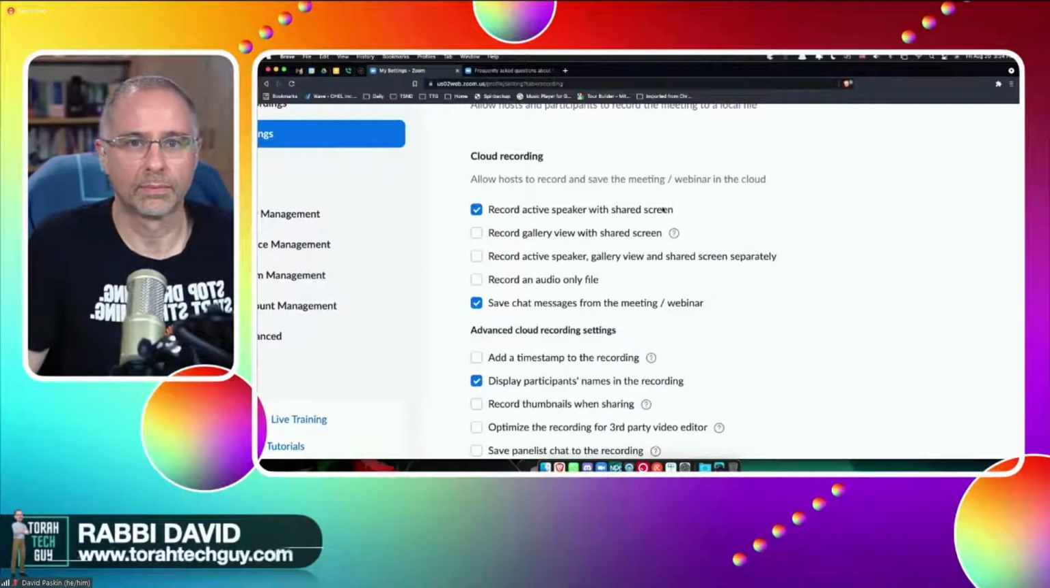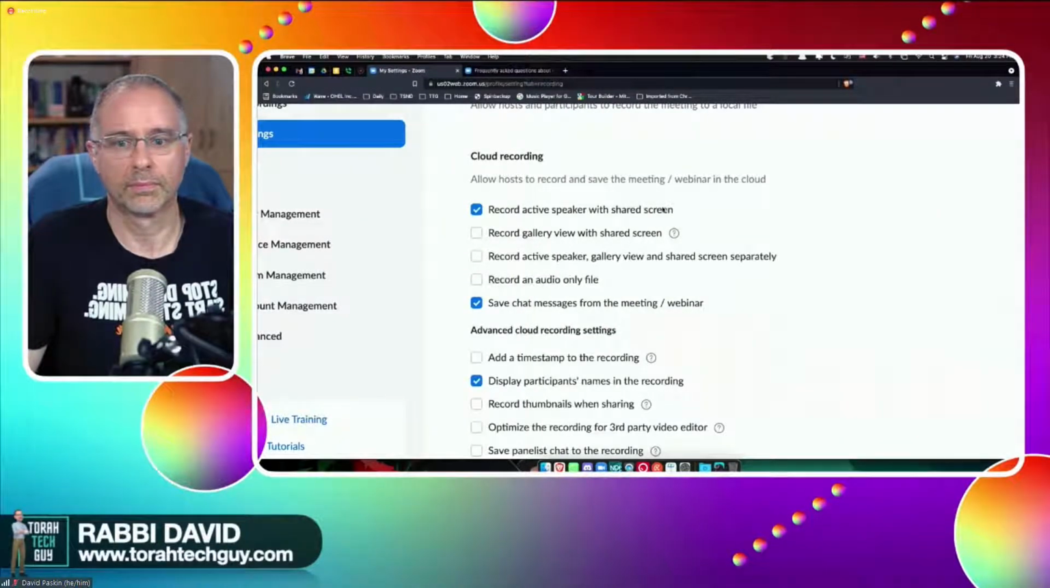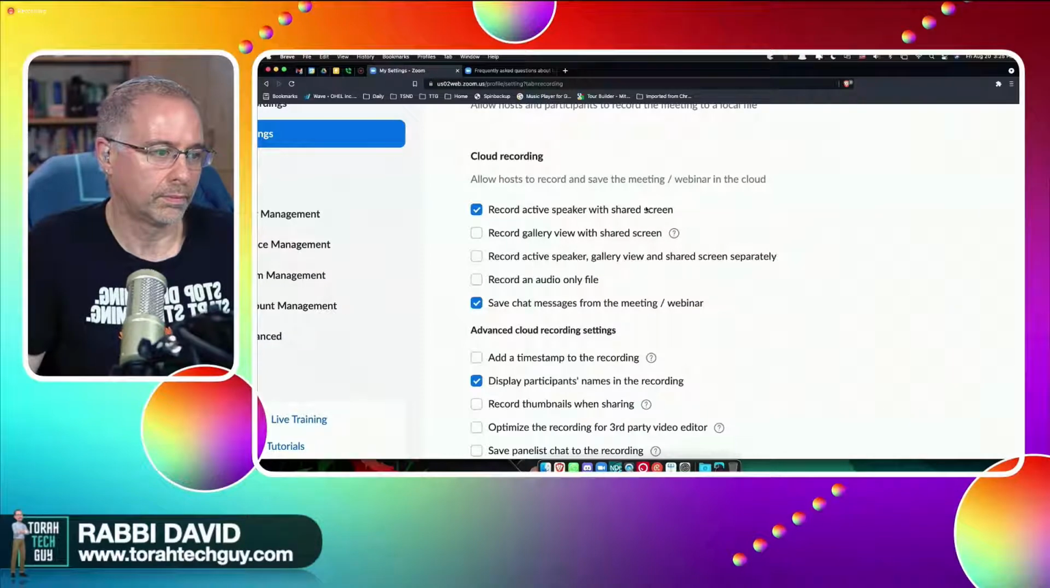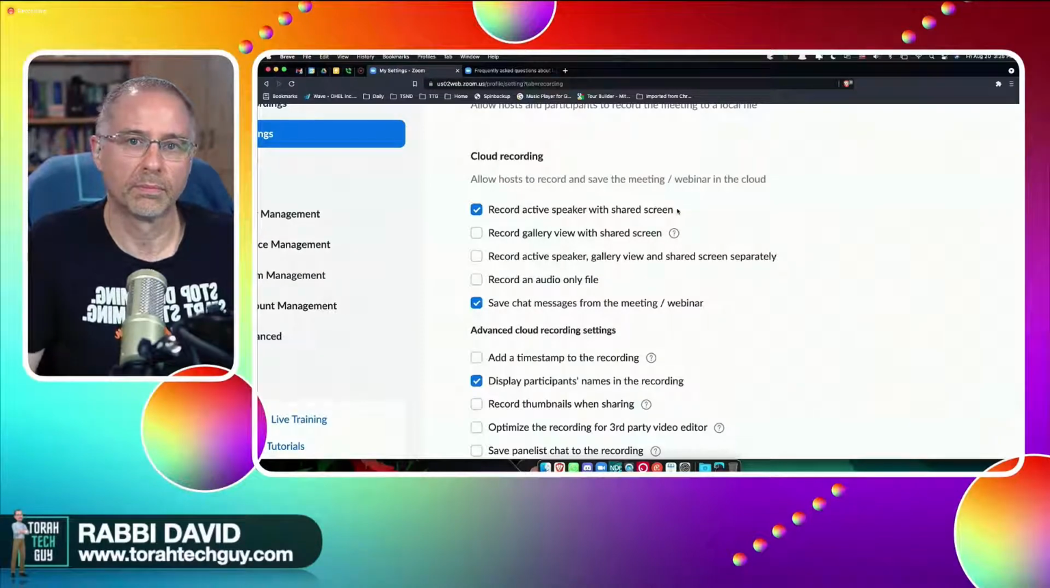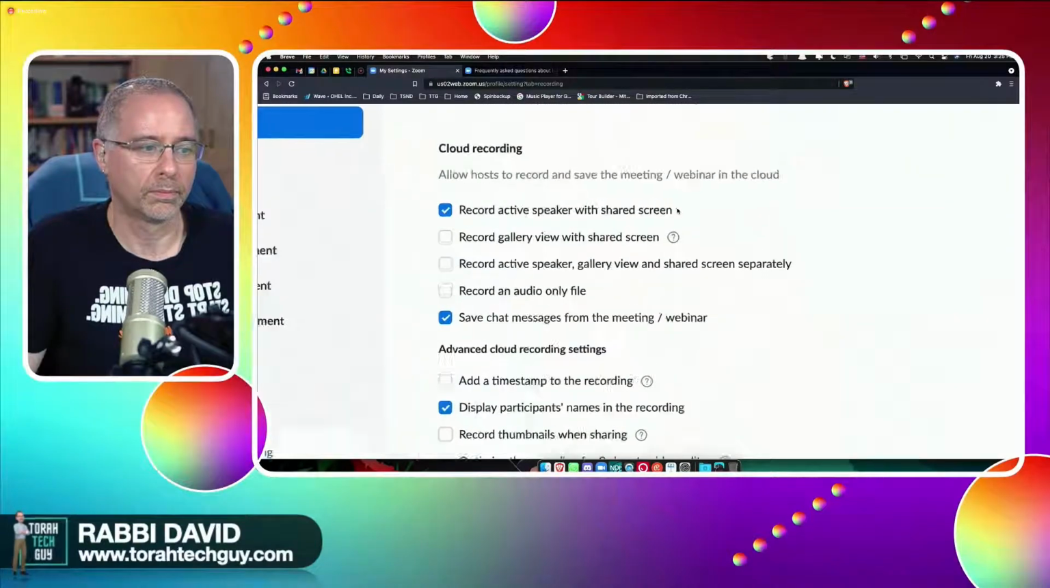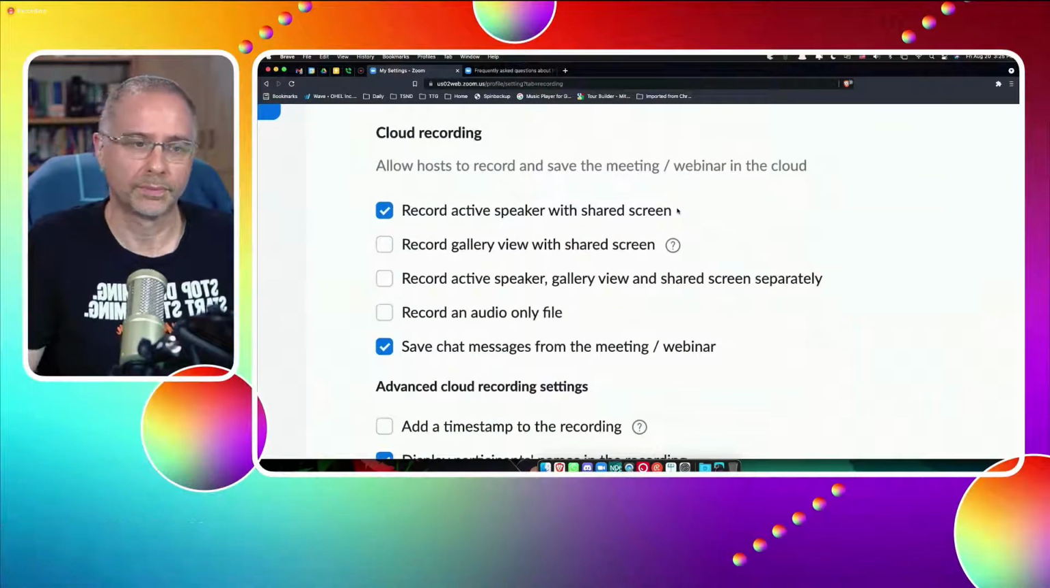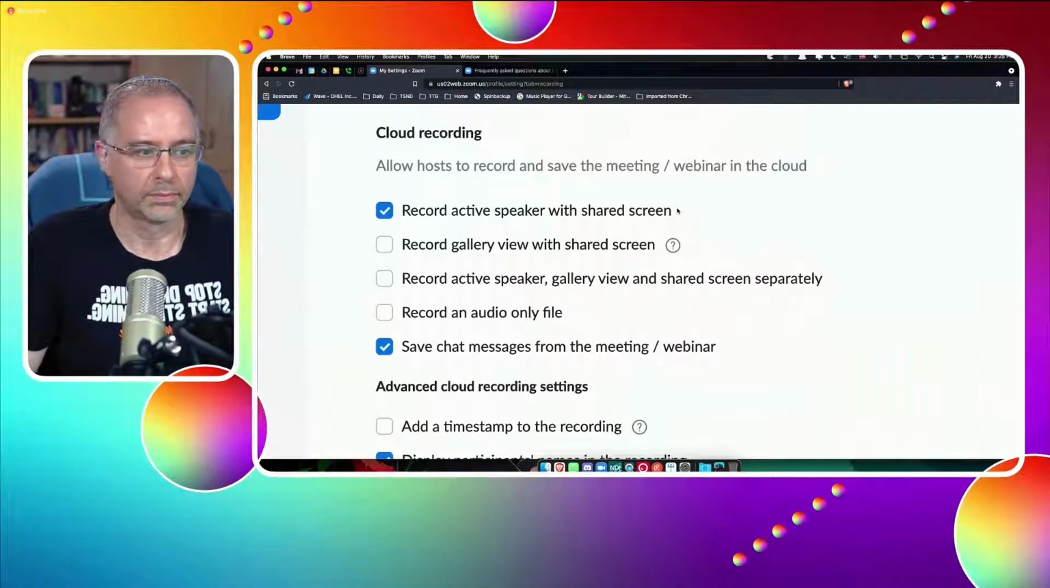So the first one that says record active speaker with shared screen means, and you have to visualize this in Zoom, understanding Zoom terminology, that even if you're not doing anything, it's going to record an active speaker, whoever is speaking. That's the big screen. And if there's a share, then the share will become large, but the active speaker will still be seen smaller on the side. That's the result you'll get.